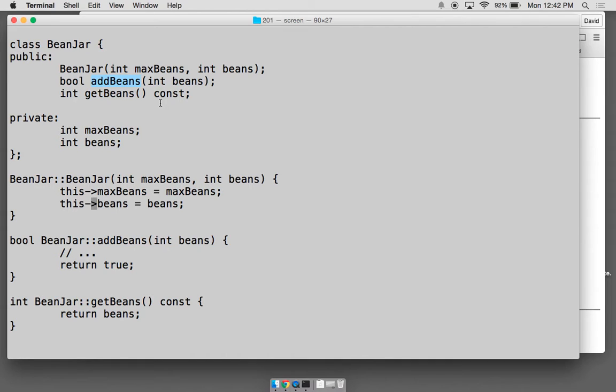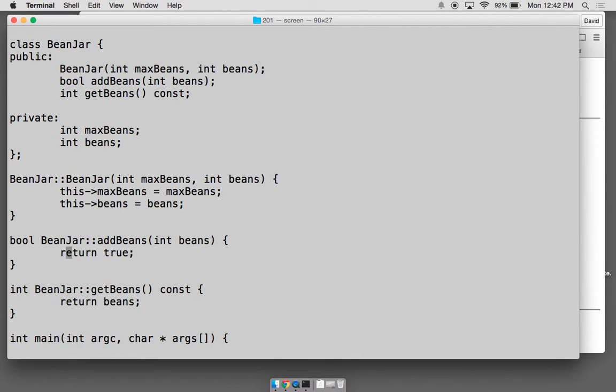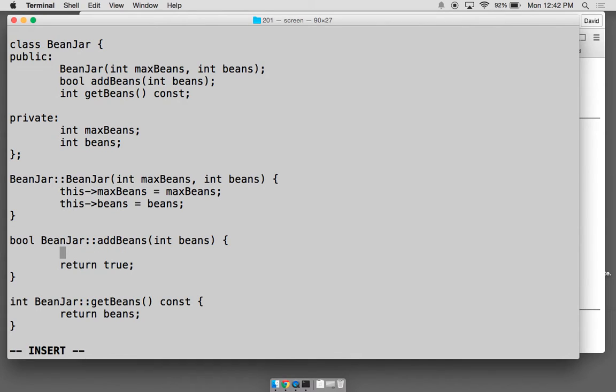That's how we did it. Now add beans, we pass in a number of beans to add. So the beans that are currently in the jar, which is this beans, we want to add to that the number of beans coming in. And then we return true to say that, yeah, we did it.